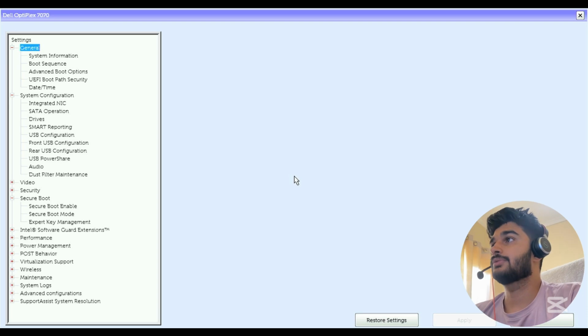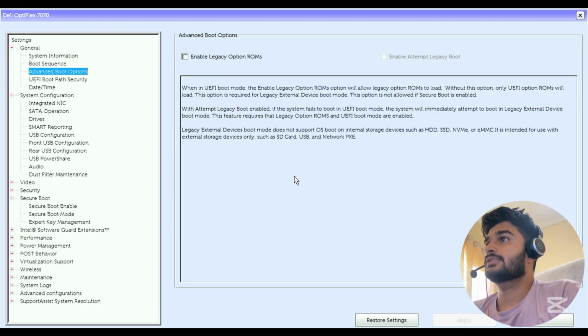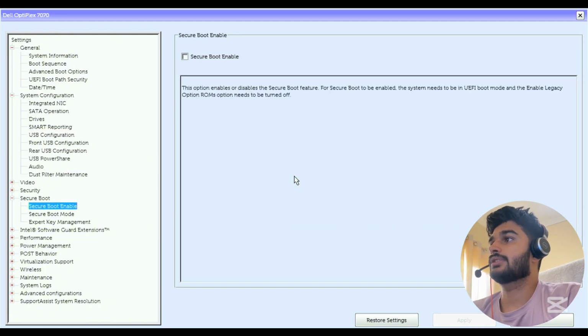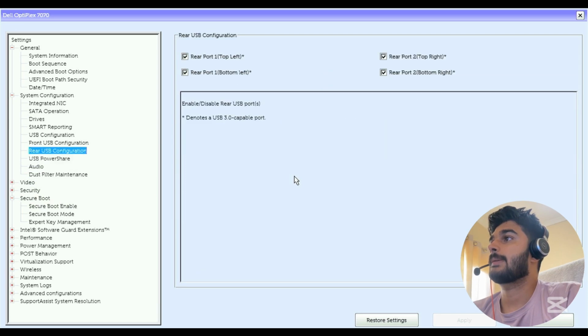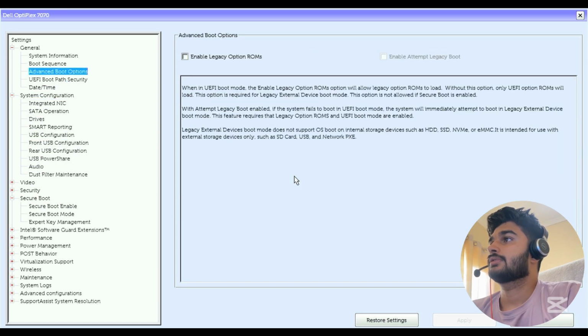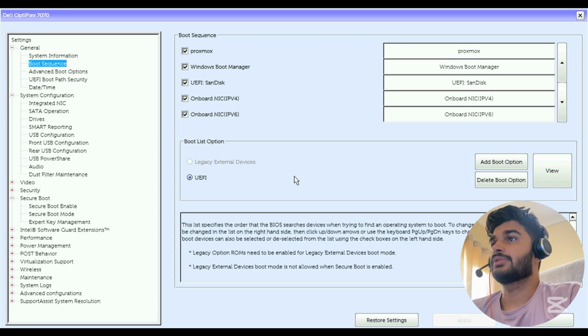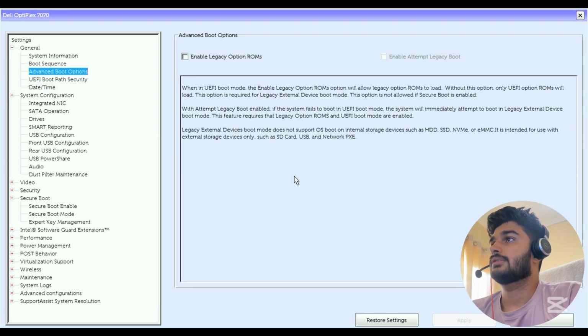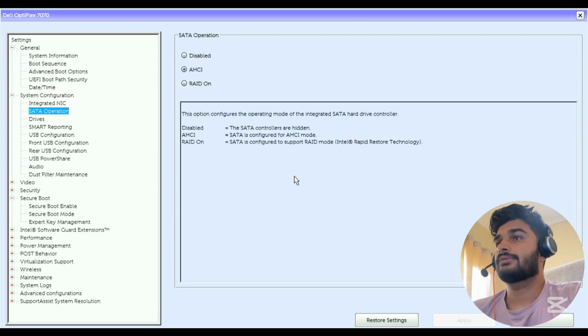I have plugged in my USB to this mini PC. I'm gonna use this as a server. We have to change some settings before loading the Proxmox here. So make sure secure boot is off and try to boot into UEFI mode. And one more thing I've come across is to set your storage operation to AHCI, not the RAID one.